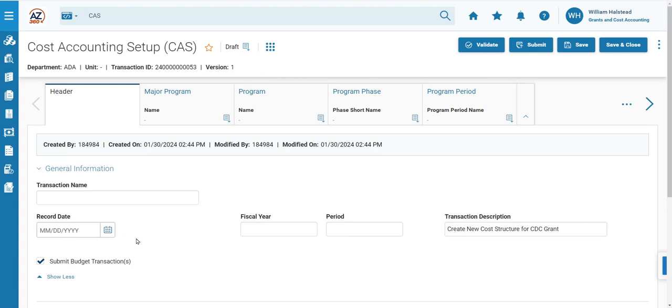Okay, and this completes the initial creation of the CAS transaction and the CAS header tab. Close this window to return to the CBT.